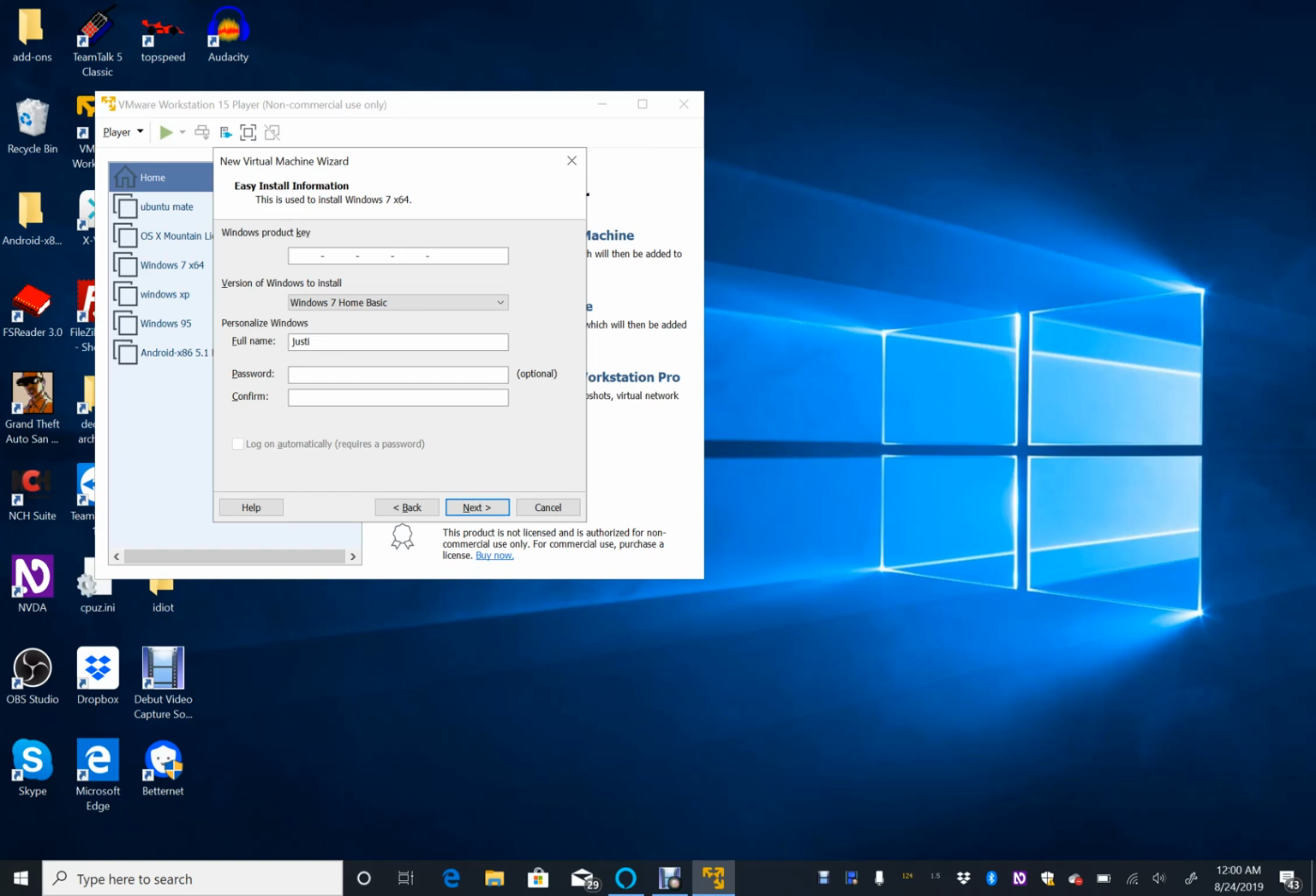Personalize Windows dialog, optional. Now this is optional. I'm not going to do any of this because I'm going to delete this virtual machine, so there's no need to. Version of Windows to install: Windows 7 Home Basic. Okay, that's perfect. It already has it set to Windows 7 Home Basic, so that's good. That's what we want. So we're going to go to Full Name.